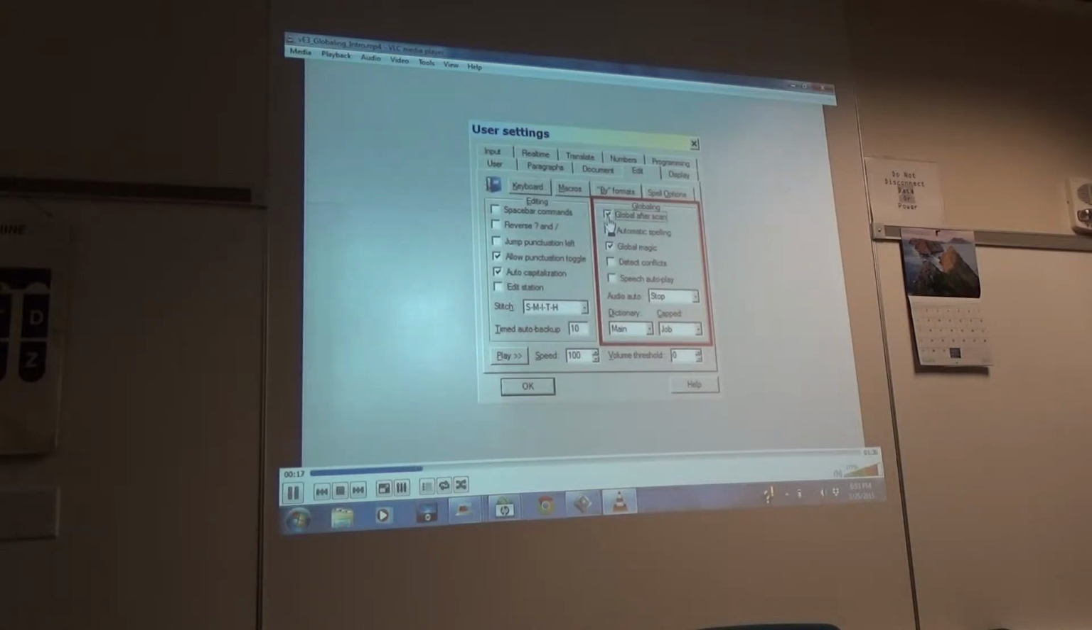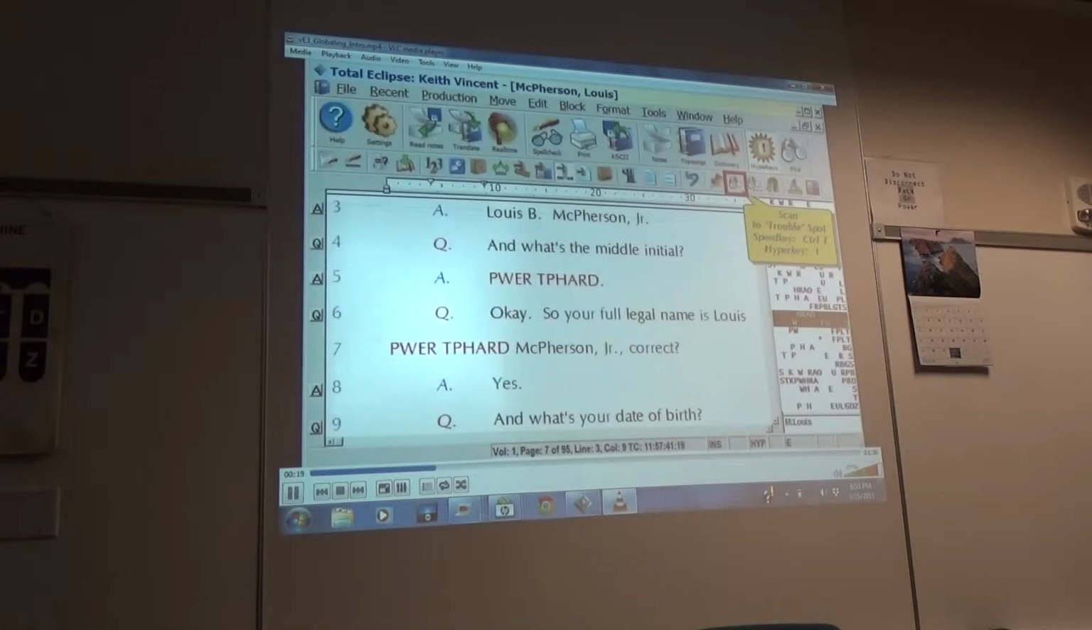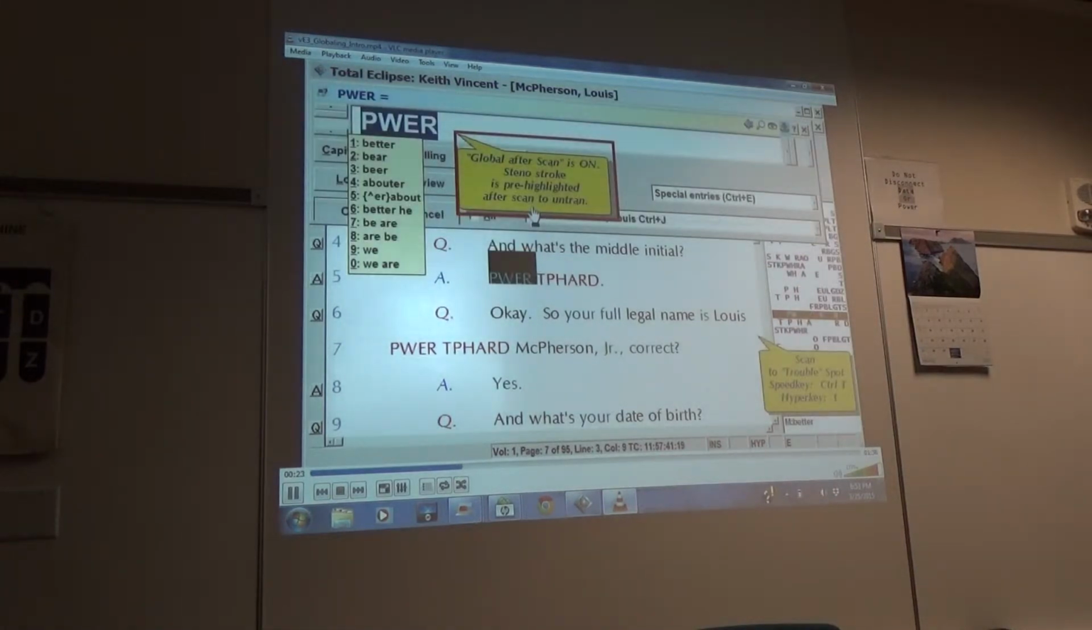When I scan to the next untranslate, Eclipse will automatically highlight one stroke of steno for globaling. Y'all know what Control G does, right? Global. So Control G is going to just global. It's just going to keep marking a word. Control G, Control G. You just leave your finger on Control and just keep pushing G.